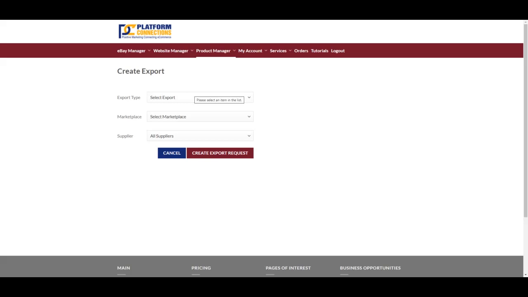Again, we're going to go through the individual export types in different individual tutorials, so we won't look at these individually at the moment. But for this tutorial purpose, I'm just going to select a products export. So my marketplace, I'm looking to export data for a given marketplace. So it might be eBay UK, but it might be for a specific website. So I'm going to choose eBay UK for this particular demonstration.